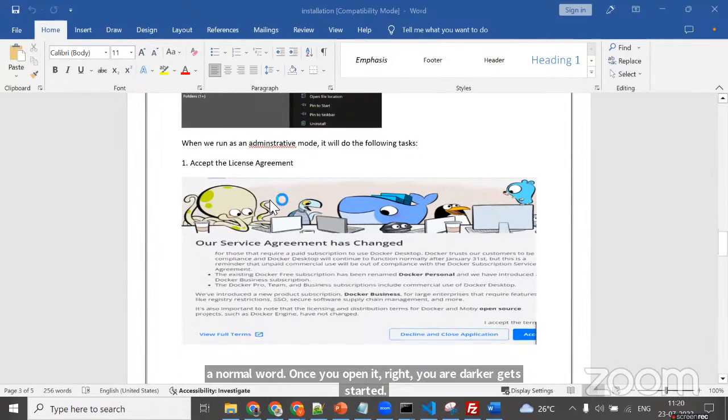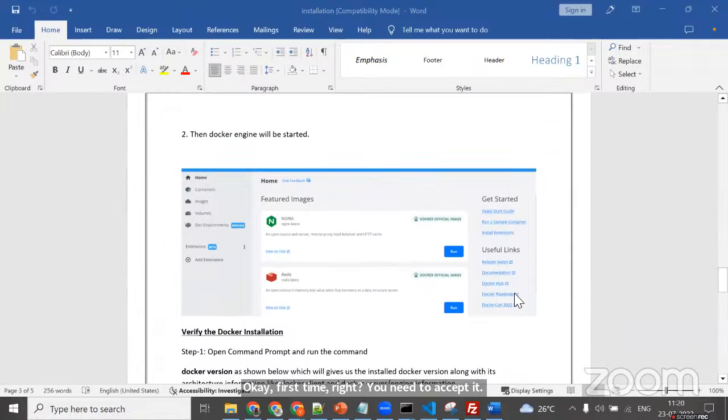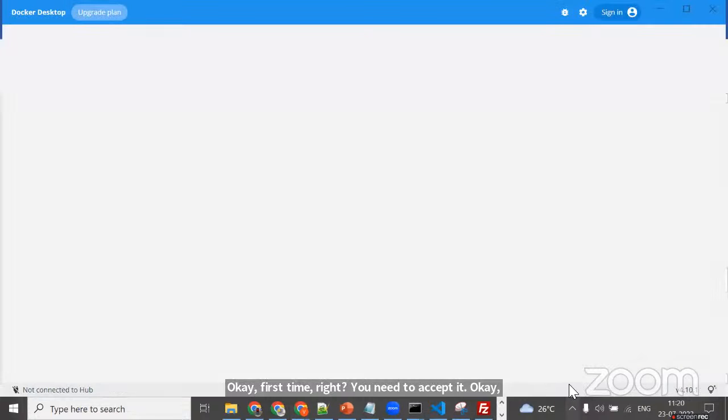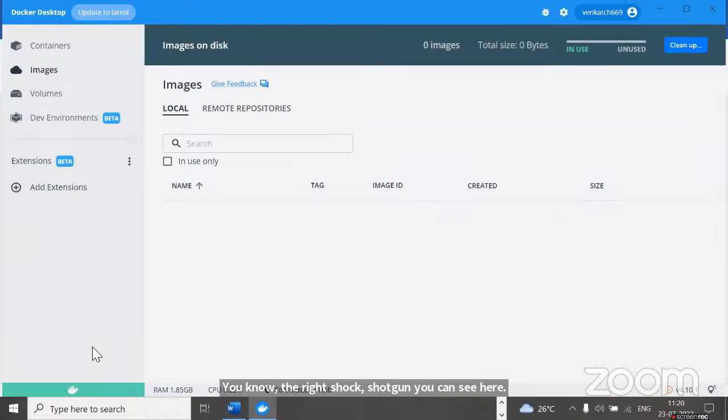Okay, the first time you'll get this license agreement, and you need to accept it. While it's getting loaded, you can see the shortcuts here. Docker Desktop is running, as well as the Docker Desktop GUI. You can see the green one, which shows that Docker is running.